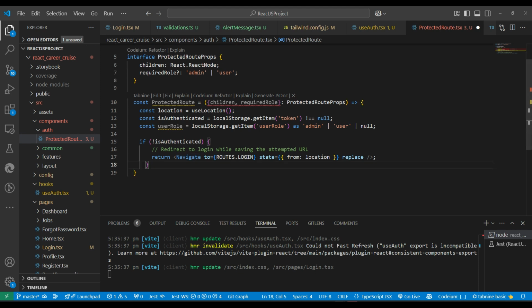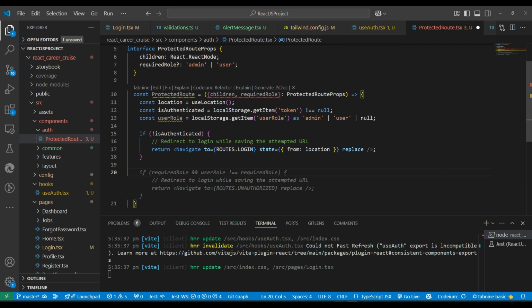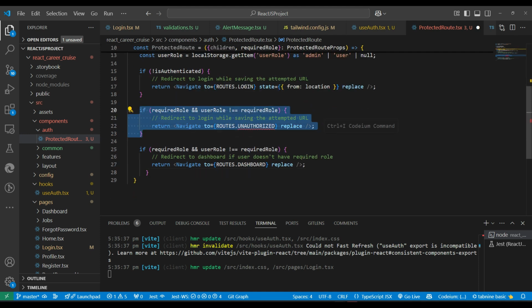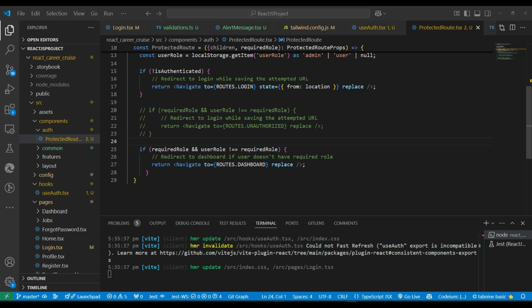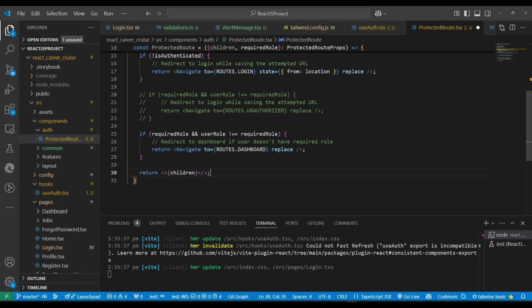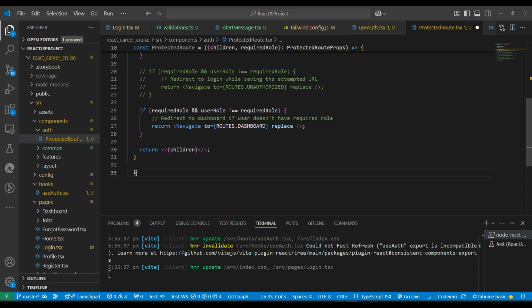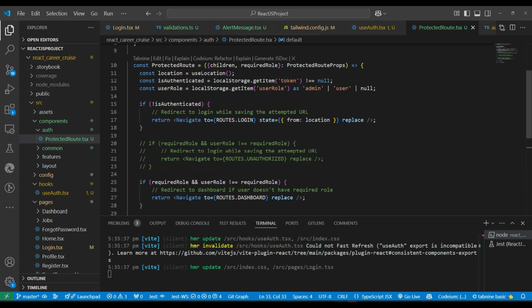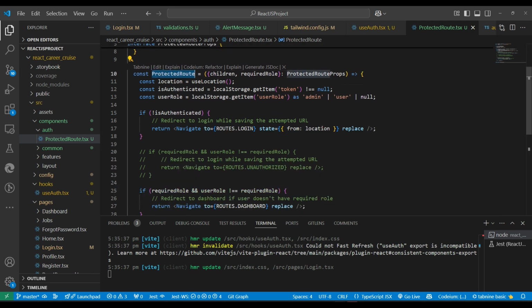Next, if the user is authenticated but does not have the proper role, then we can navigate to the unauthorized route. This is also correct, guys. Or we can redirect to the dashboard also. So this one I'm commenting for your reference. If somebody wants to redirect to an unauthorized page, they can use it over here. And if everything is fine, if the user is authenticated and authorization is also fine, then we will render the children, whatever children we have. And finally we should export the component. So this is our private route, this is our protected route, guys.